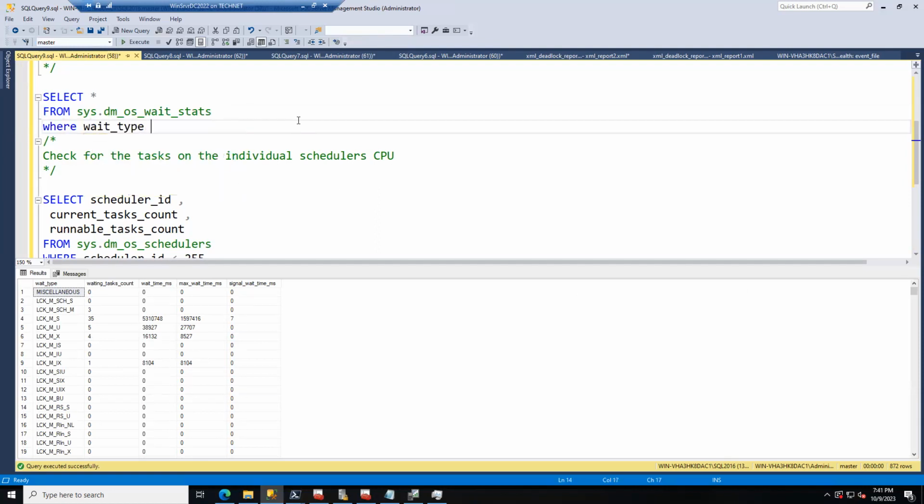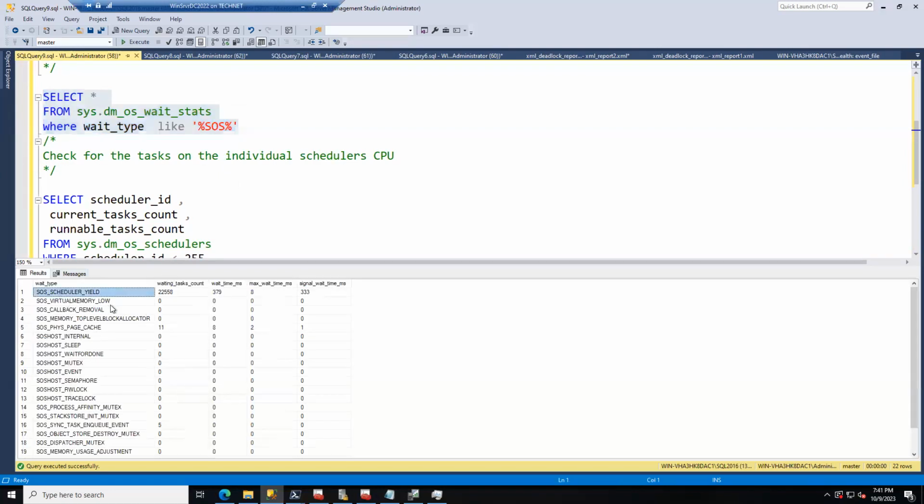Where wait type equals wait type. So you can have this as well as scheduler. This is just a frequent one, right? If you have this wait type on the computer, it might or might not be an issue.